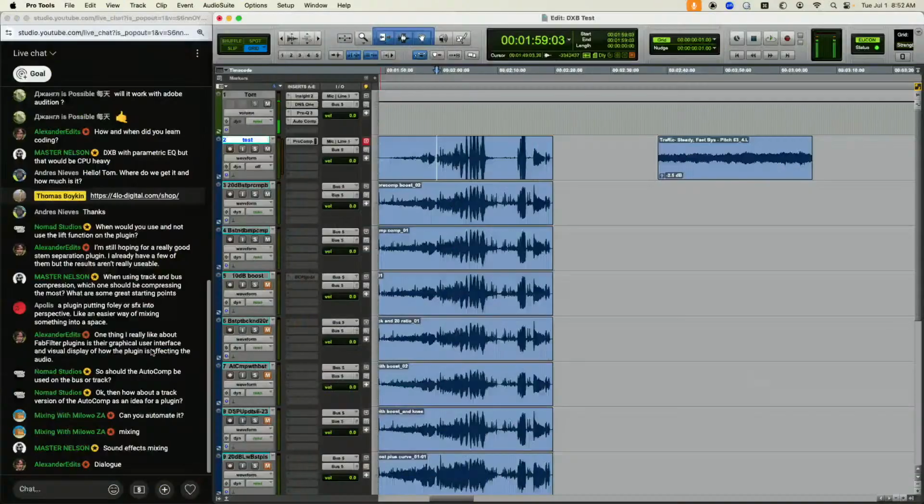Sound effects, looks like we have 1 vote for mixing, 1 vote for sound effects mixing, 1 vote for dialogue.